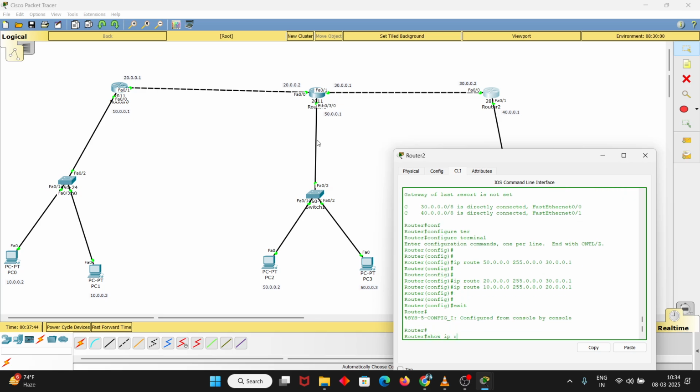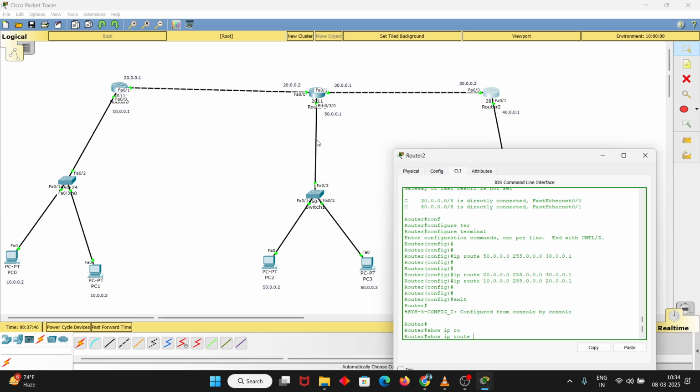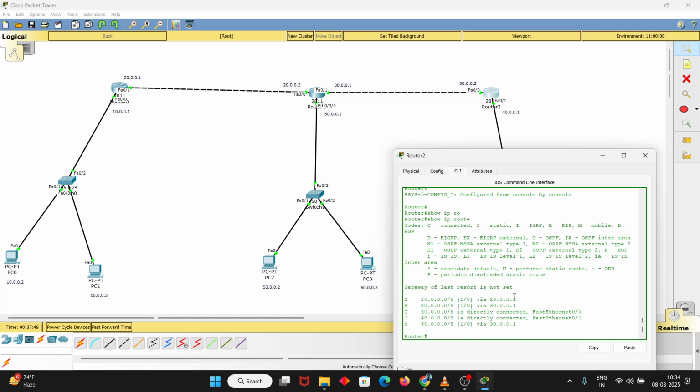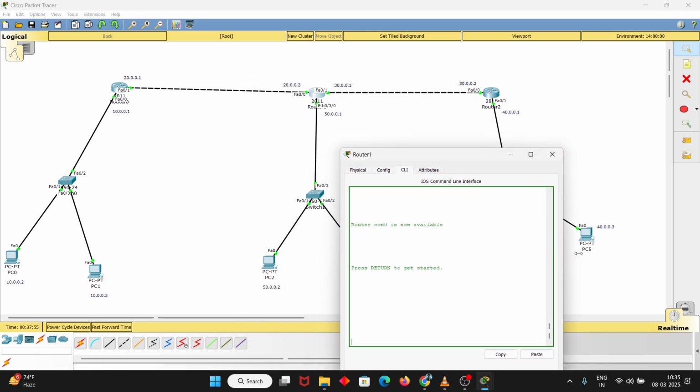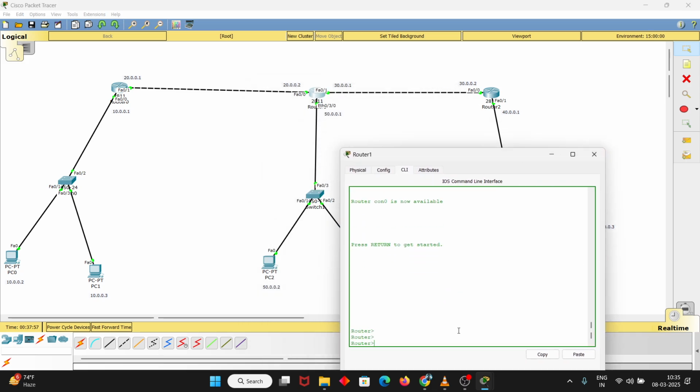So IP route. Okay, see, everything is done now perfectly. Now come for this. Tell me what we will do first. We'll do enable now. Okay, now configure terminal. Yeah, we are just in terminal. We can just now come back.